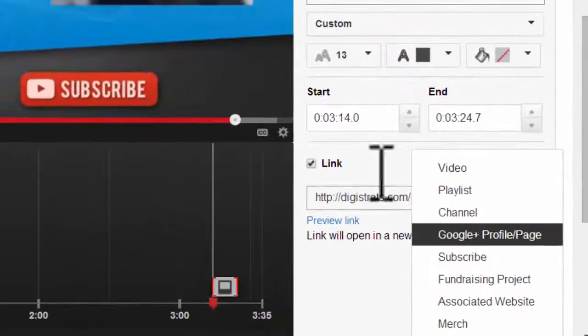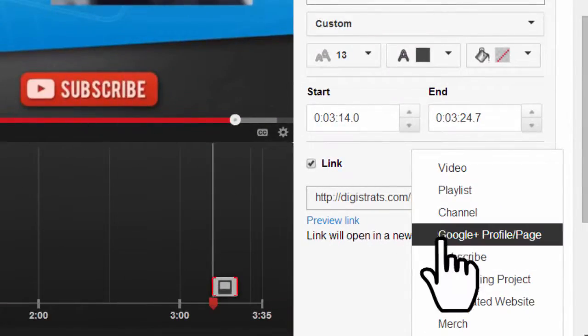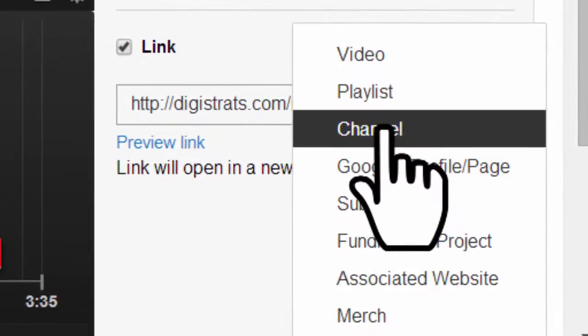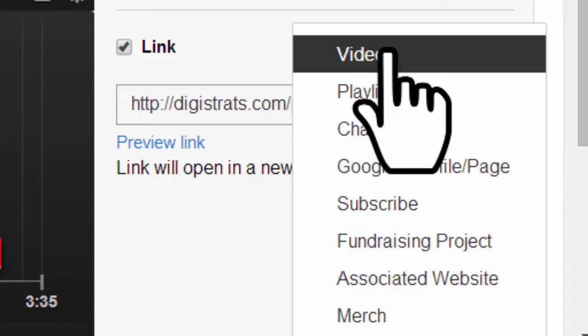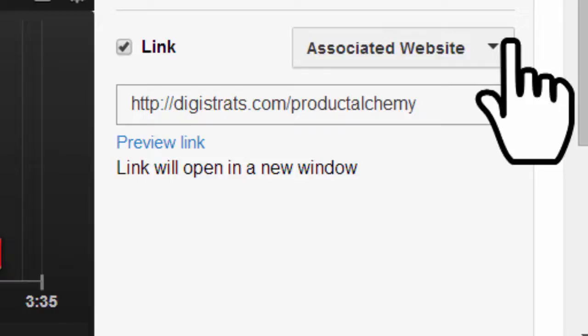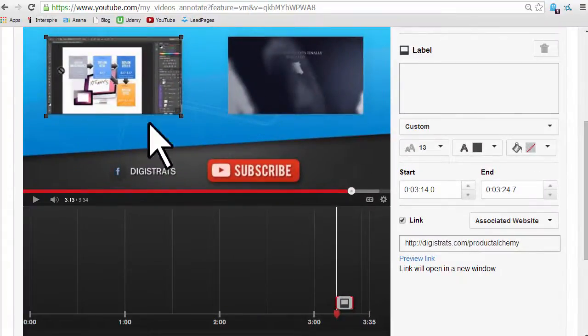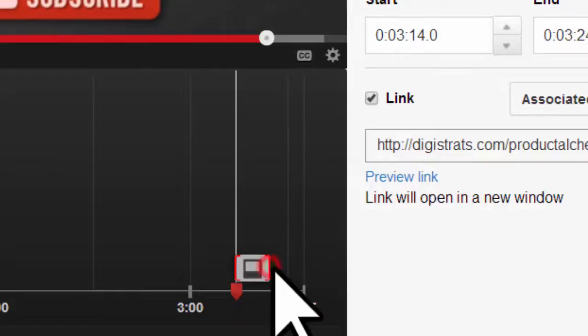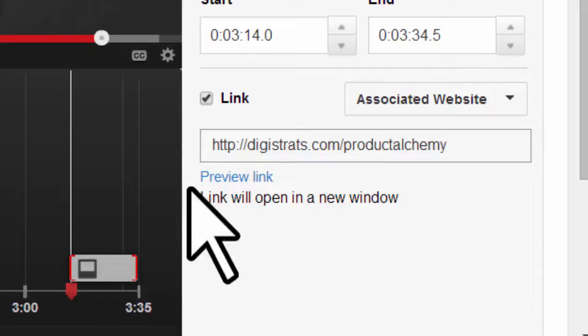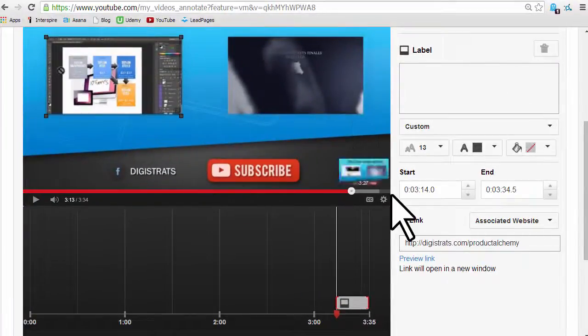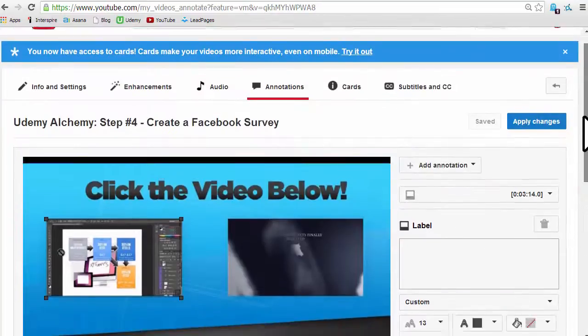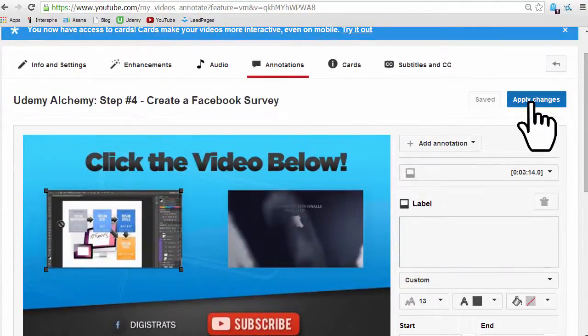So you would obviously use that one for this YouTube subscribe button. Same thing with Google Plus profile, channel, playlist, or another video within your channel. Once I do that, I would create all 4 of these annotations, and I'd want to start them at the same time, right at that 14-second mark. Then we'll want them to end right at the end of the video, just by dragging them all the way to the end, and I'll create those 4 different annotations. Now, once I do that, I'll just apply these changes.